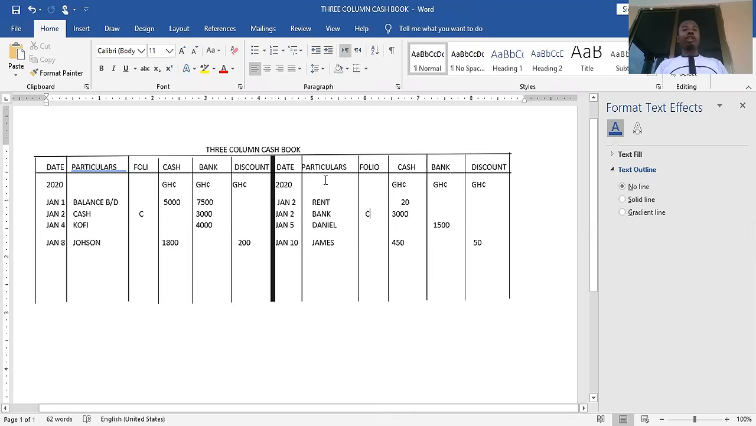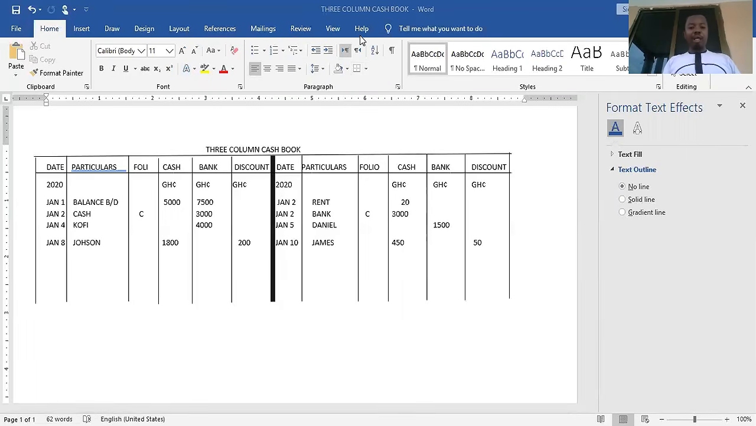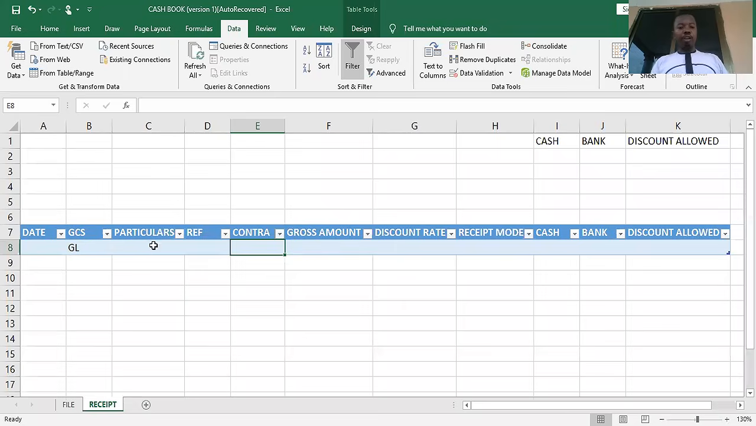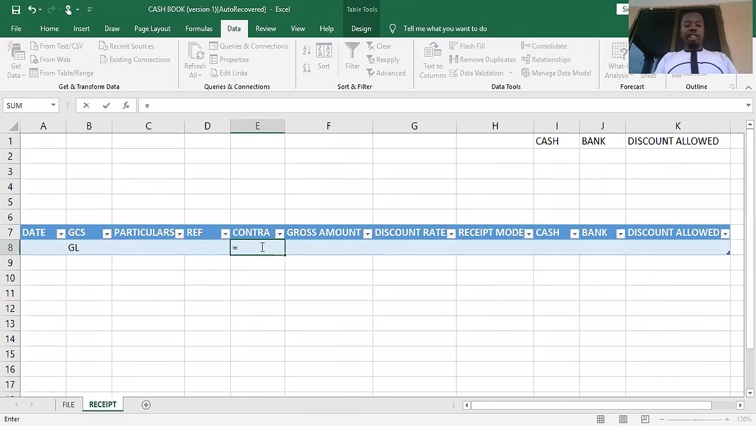So we can base on this particular scenario to automate the system so that anytime cash or bank appears under our particulars column, then the system should put letter C here. This particular situation calls for the IF function. So the function that we can use is this.